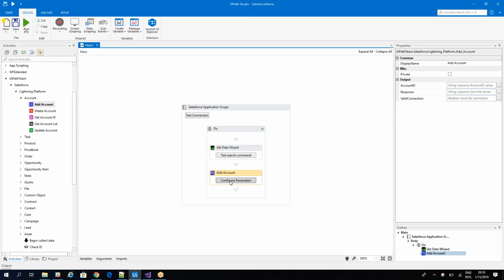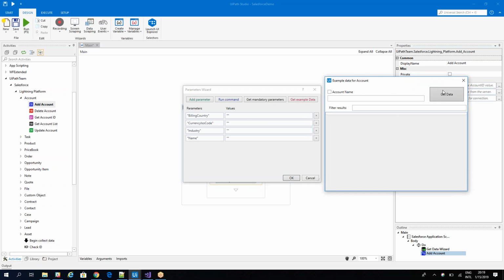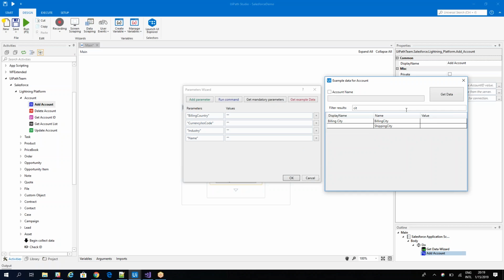So what is the procedure to add an account? You just drag and drop another account function. Now you have to configure some parameters, but you don't know exactly which parameters you need to provide. So you can ask the server to give the mandatory parameters. In the case of our server, we need the name, the industry, the currency, and the billing country. If I want to add other parameters, again, I will ask for an example. Let's say that I want to add also the city, so I will just say billing city.